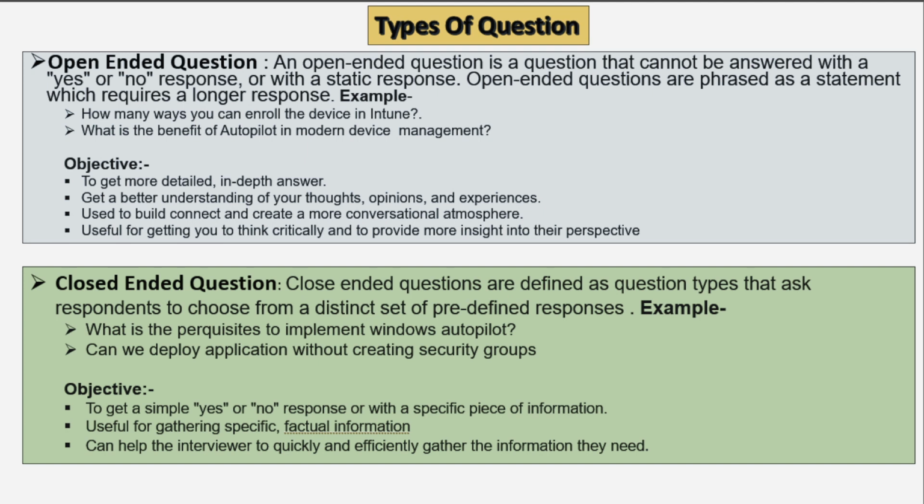Now the very first type of question in an interview is the open-ended question. An open-ended question is a question that cannot be answered with a yes or no response or with a static response. Open-ended questions are phrased as a statement which requires a longer response. For example, they might ask how many ways you can enroll a device in Intune, or they might ask about the benefits of Autopilot in modern device management.